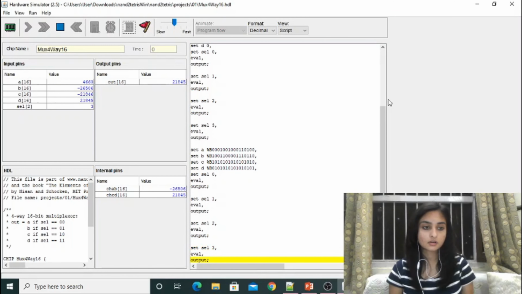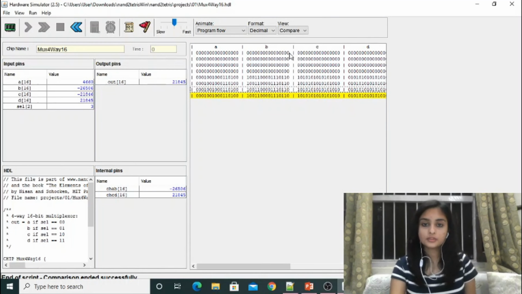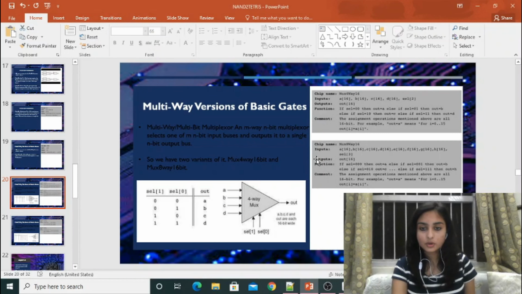The values of the input pins and the output pins keep changing all through the course, and now it has ended successfully, and this is the output that we'll be getting. Moving on to comparison, again we'll do the comparison just to check if our code is correct, and since we see no changes, therefore the code is correct. Next we move on to the mux 8-way 16.